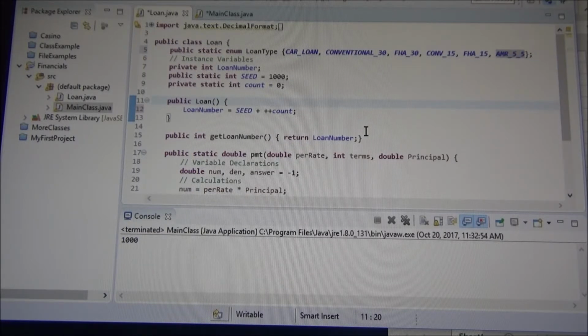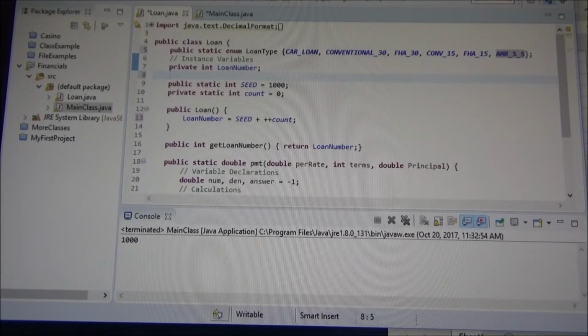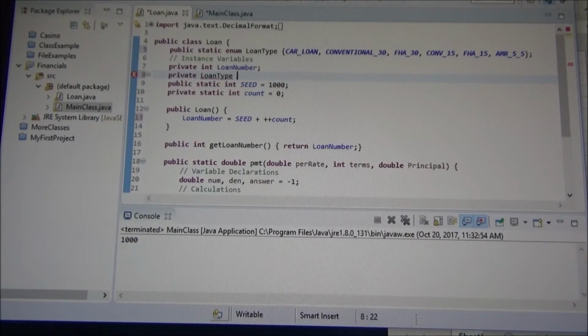So basically you created another type. Classes are types. You can use them as types, right? So now I can use this private, and I can use this as a type, loan type. I'm just gonna call it type.